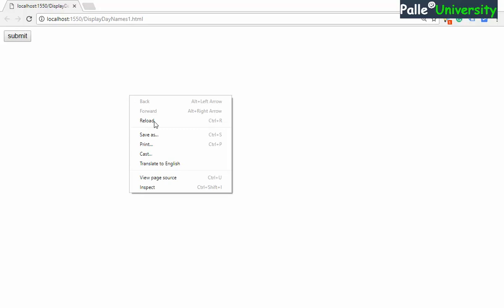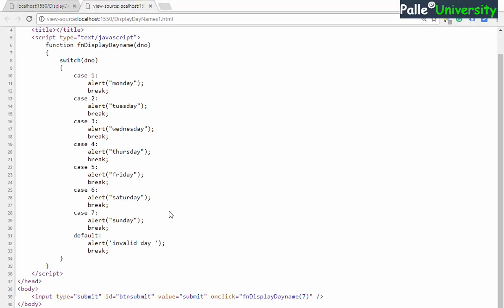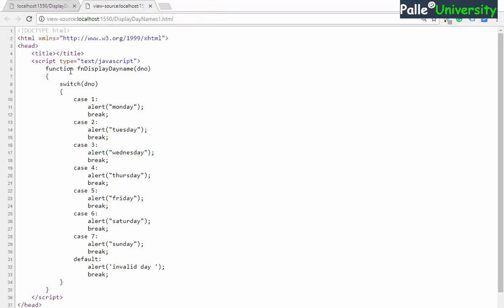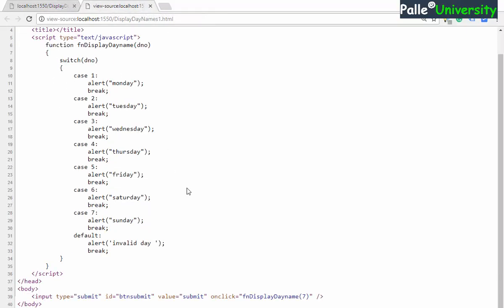Now the browser has received the display day names 1.html page output. If you want, you can see the received HTML as well as the JavaScript code completely here. Now let me click on the submit button. What will happen when I click on submit? Definitely this JavaScript function will be called. What will go into this DNO variable? We are passing 7 into the DNO variable. Execution will go directly into case 7 and then Sunday will be displayed.